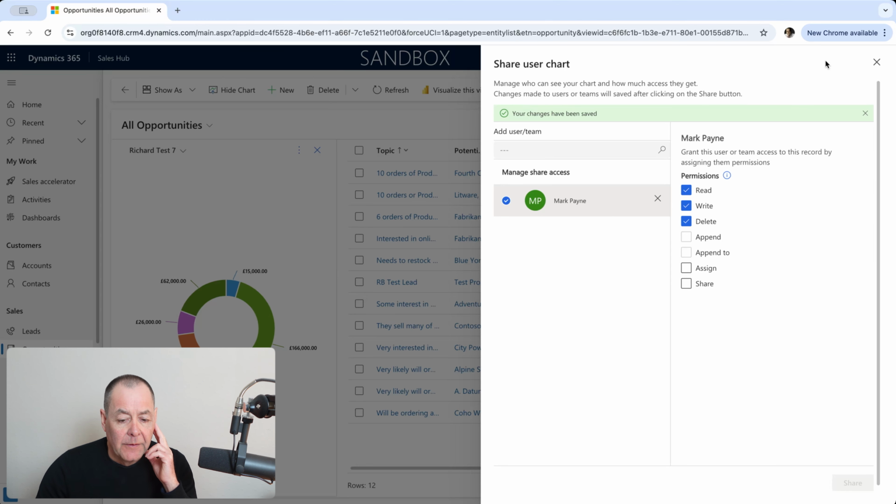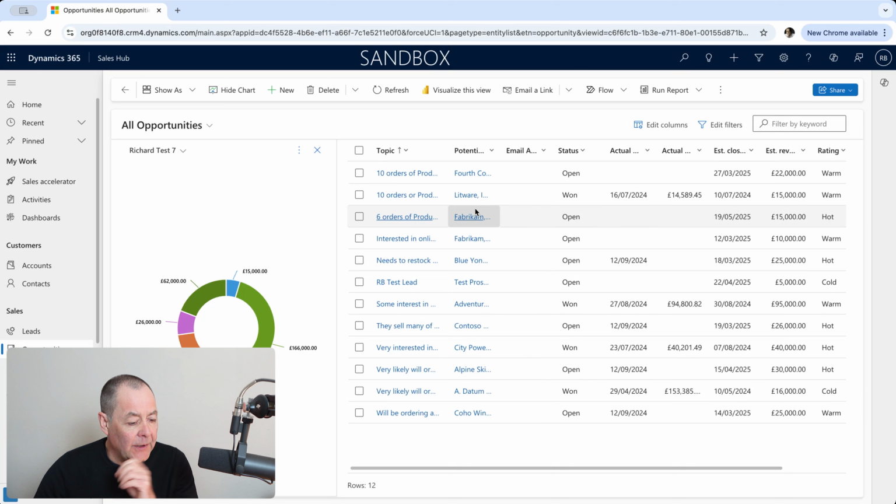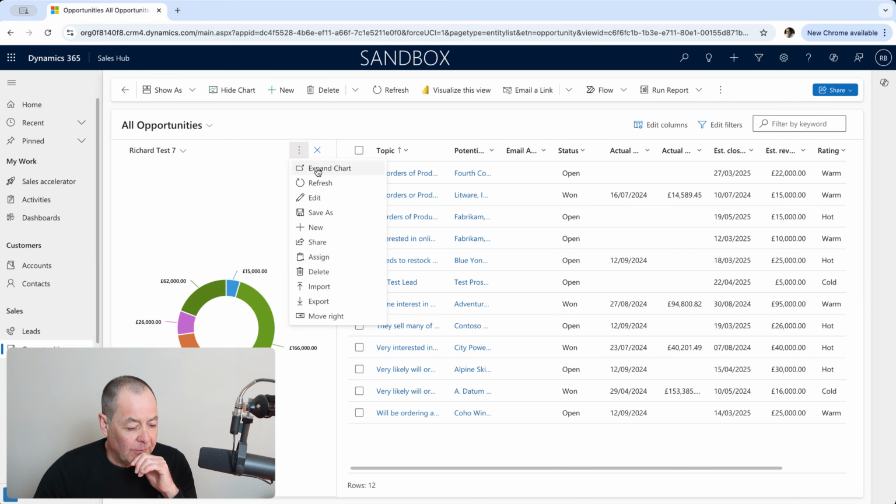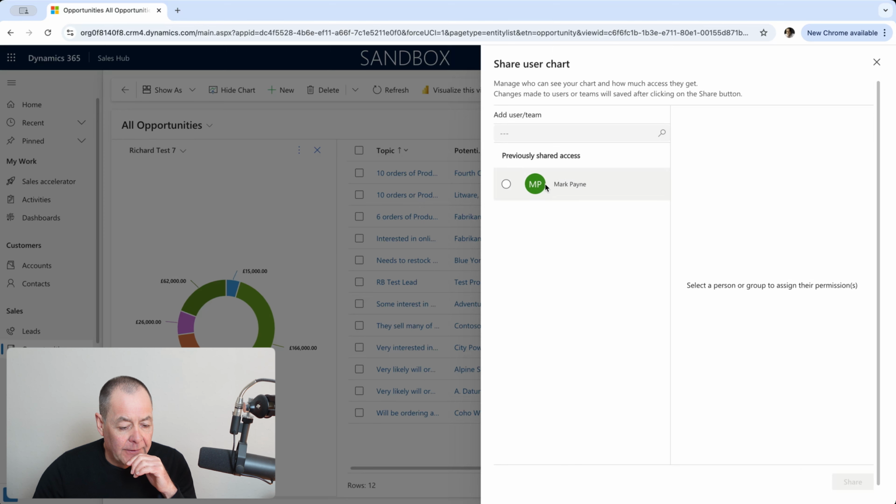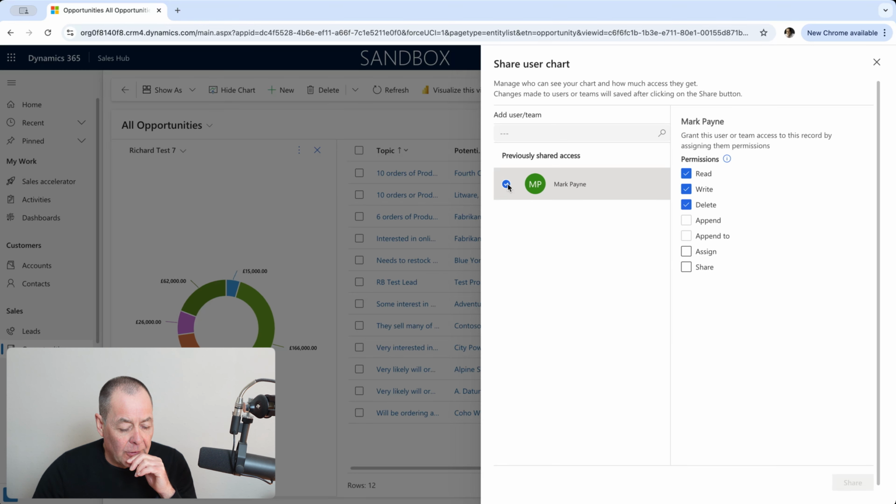Now if I come out of that, if I'm ever unsure who has got the rights to see one of my charts, what I can do is just go back, click on the share again, see that we've got Mark who has got shared access, and if I click on that tile I can see exactly what permissions he's got. Now it might be that at some stage I want to change Mark's security rights. I might want to give him more permissions. I might want to reduce his permissions or take away his permissions altogether.